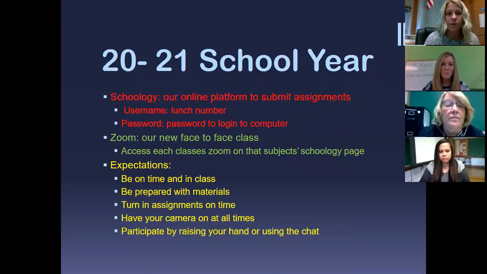While on Schoology, we have Zoom, which is our new face-to-face class. You access each class's Zoom on that subject's Schoology page. So each day at the specific time, you're going to go onto that class's page and click the link at the top and join your class.